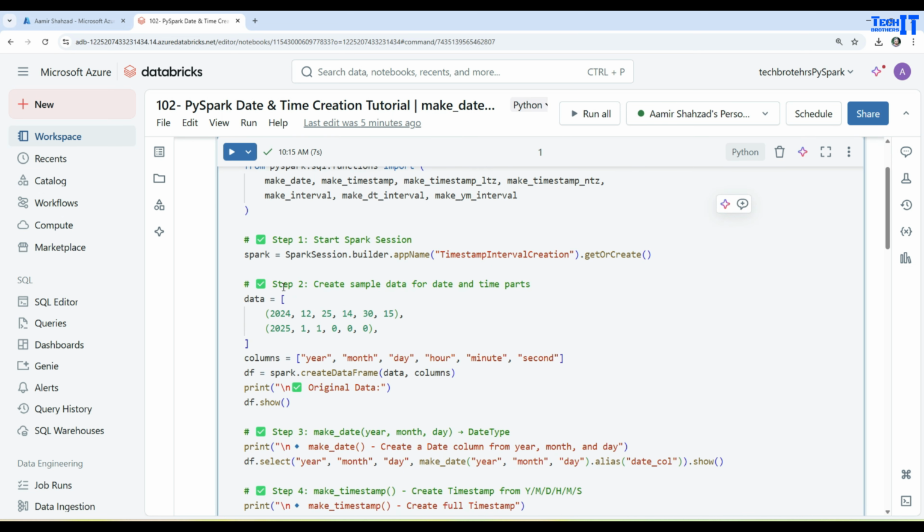Here is my sample data, and you can see we have a year, then month, then date, then hours, and then minutes and seconds. These are just a couple of records I have for this data frame I'm going to use. Here are the columns: year, month, day, hour, minute and seconds.